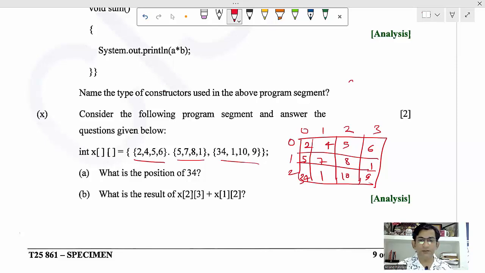What is the position of 34? Okay, we have to tell the position of 34. Where is 34? Here, index number 2, 0. The answer is 2, 0. Or here x 2, 3, index number 2 and 3 is 9. Okay, 2, 3 is 9, and 1, 2 is 8. So 9 plus 8 will be what? 17. So the result of this will be 17. So the answers are 2, 0 and 17.